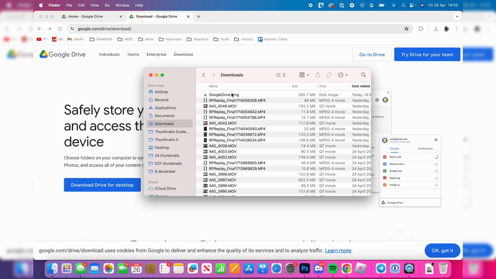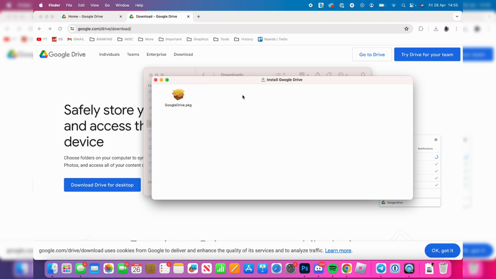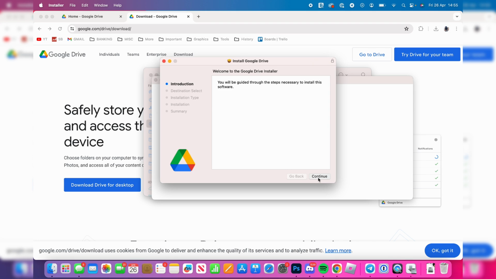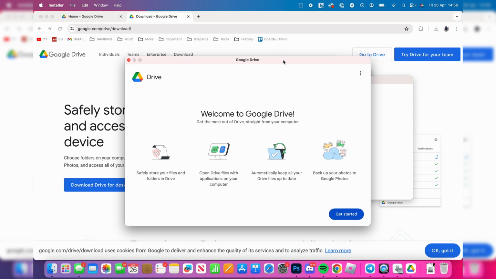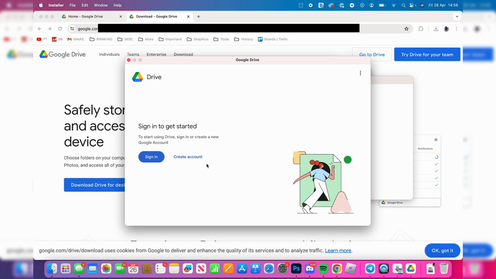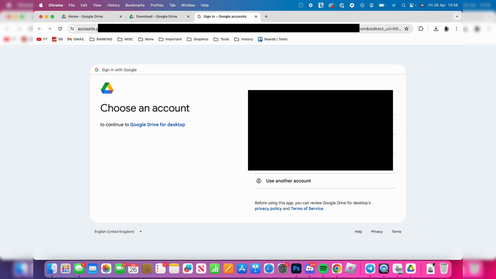After it's finished downloading, you can open up Finder, come to Downloads and find the DMG. All you need to do is double click on it, then double click on this again, and we can go through the install process. After it's finished, it should automatically open up. Click on Get Started, click on Sign In, and you can sign in with your Google account.